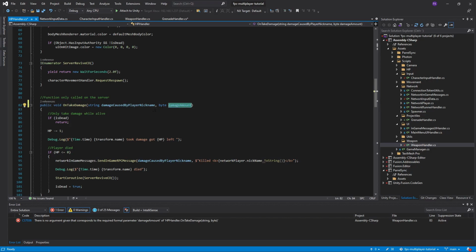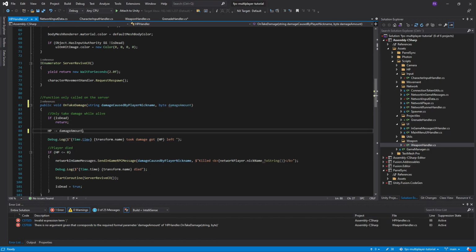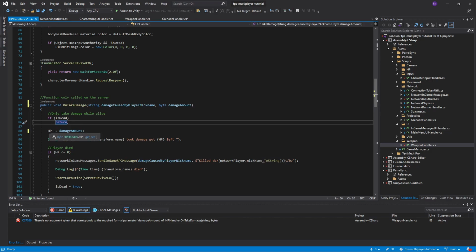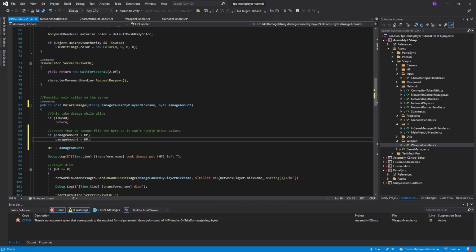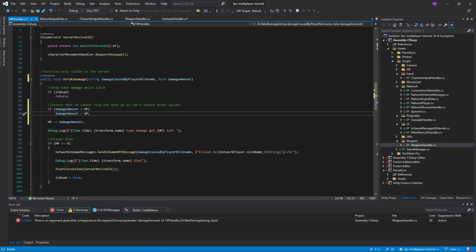So it means that if we are sending in 100 in damage amount and we're reducing it by damage amount here, then our HP is a byte, so it will loop around because it can't be negative. So all of a sudden the player is going to have something like 95 in HP, which is not what we want. So we need to ensure that it doesn't loop around. And we can do that by checking if the damage amount is larger than HP, then we just set the damage amount to exactly HP. That way it won't ever loop around.